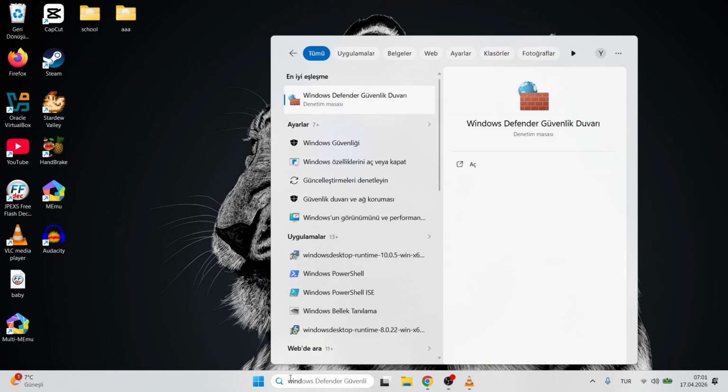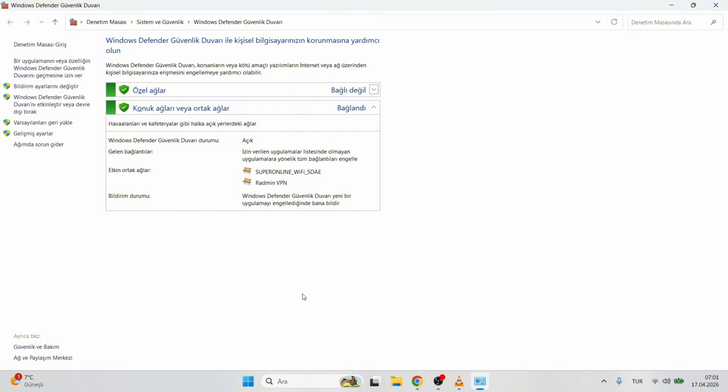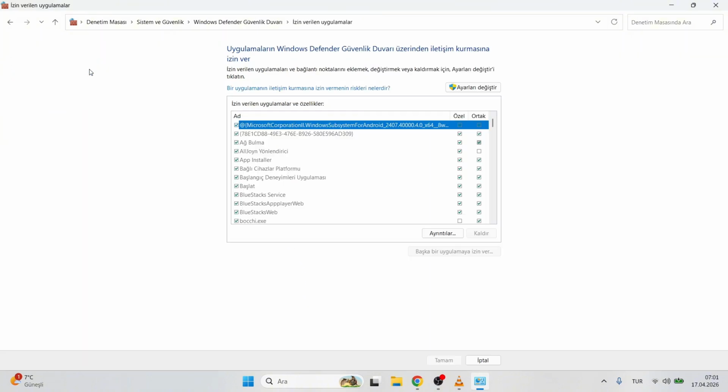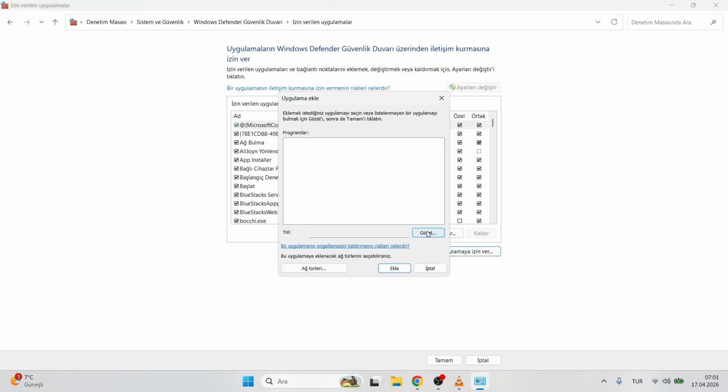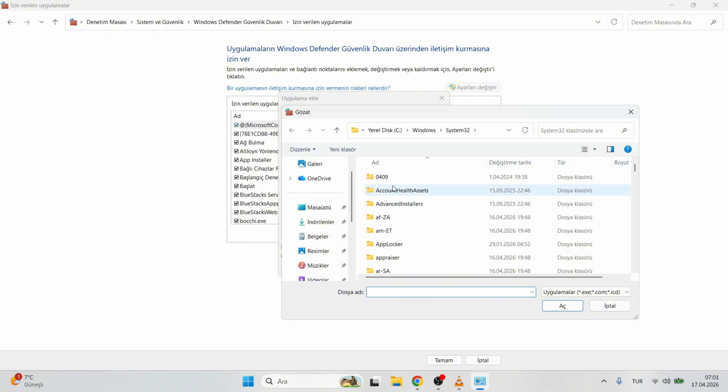Search for Windows Defender Firewall in the Start menu and open it. Click Allow an app or feature through Windows Defender Firewall, then select Change Settings. Click Allow another app, then browse and locate the Discord installation file.